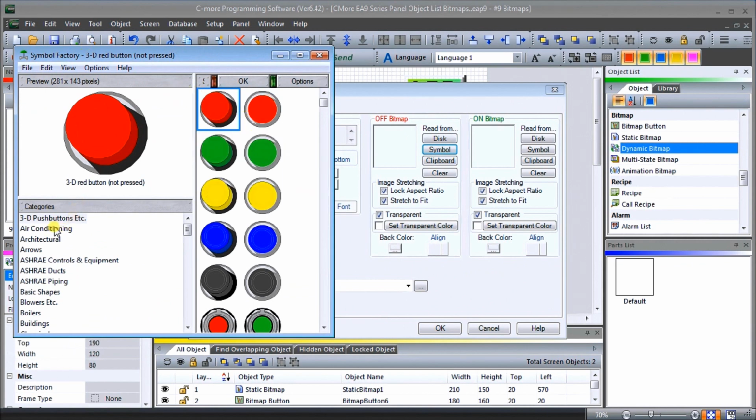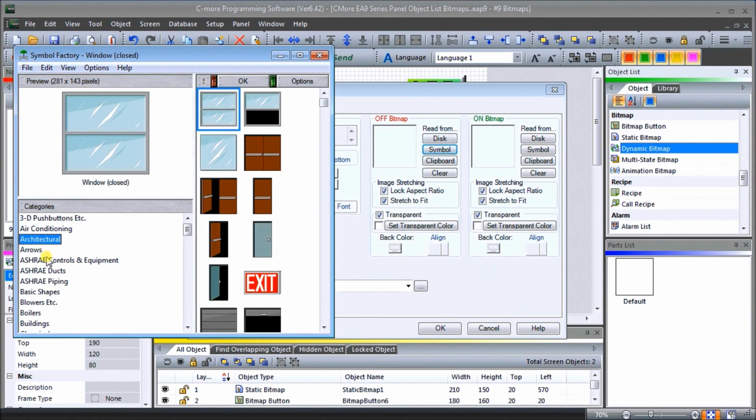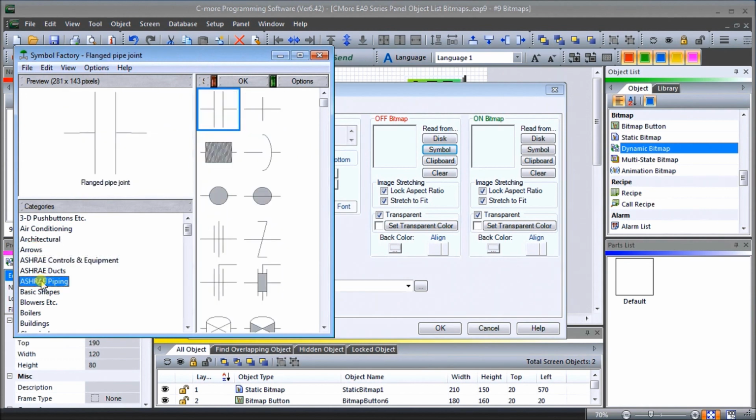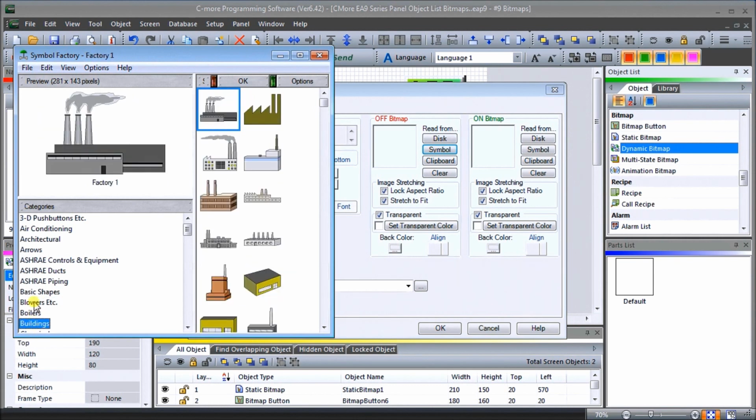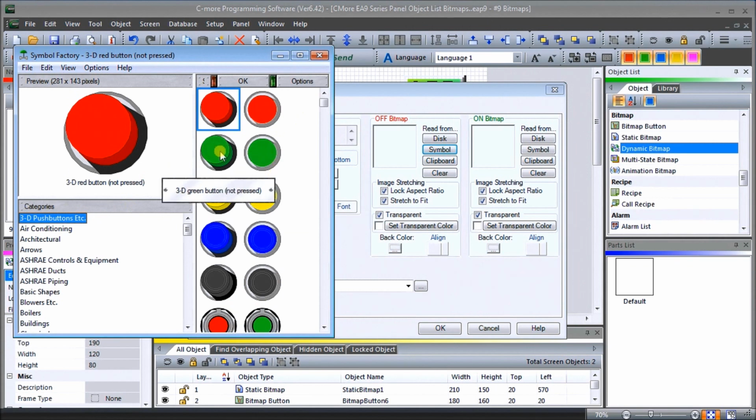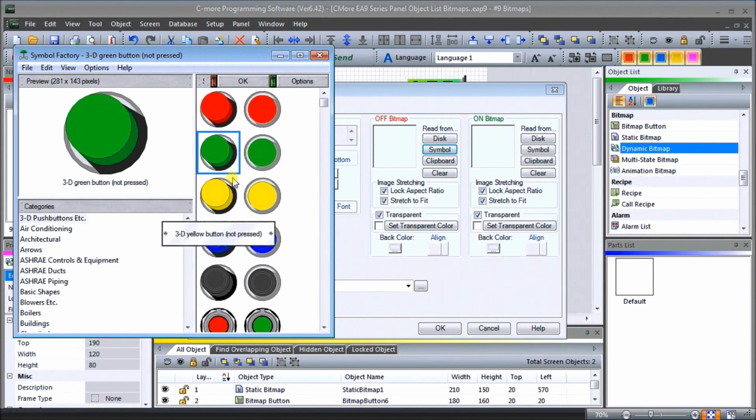So we have air conditioner. You see there's a lot of different options that we can have for this symbol factory. Blowers, boilers, lots of different features that we can have. So let's go back to our 3D push buttons just to give you an idea. And we'll use this 3D button not pressed or off.